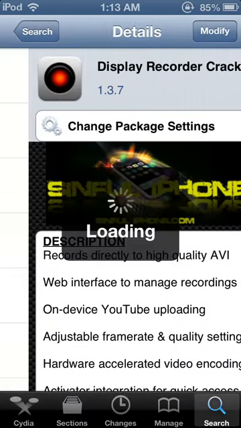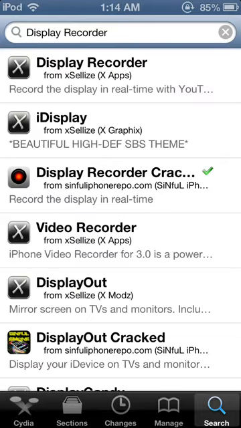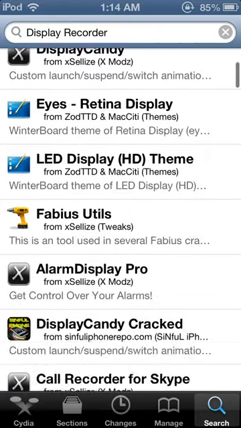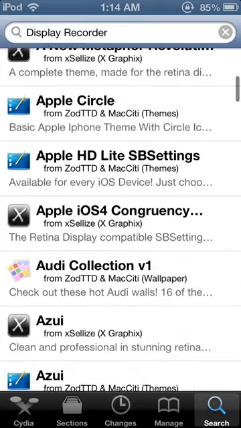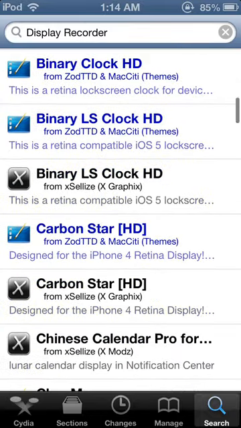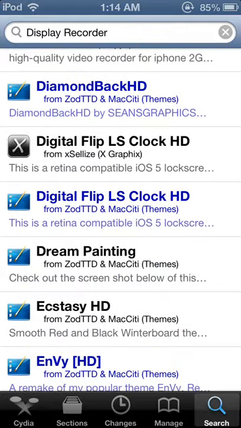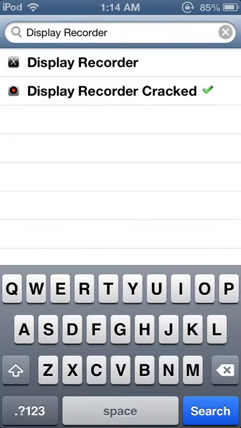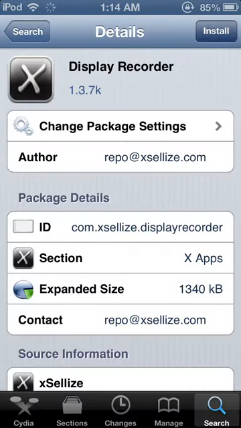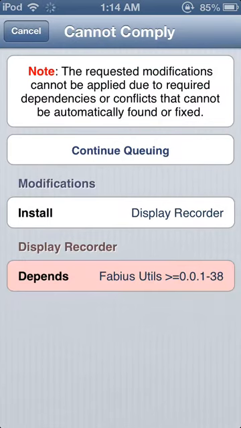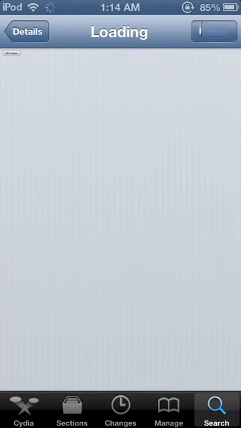Say you were trying to download a display recorder or something, and you hit install, and it says "cannot comply." Okay, well, I'm gonna show you how to fix it.